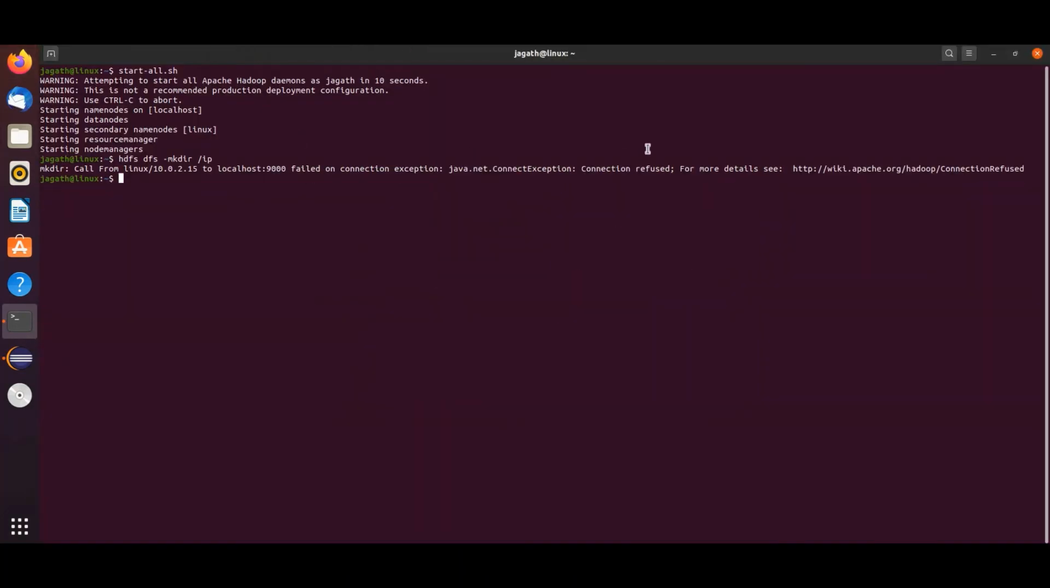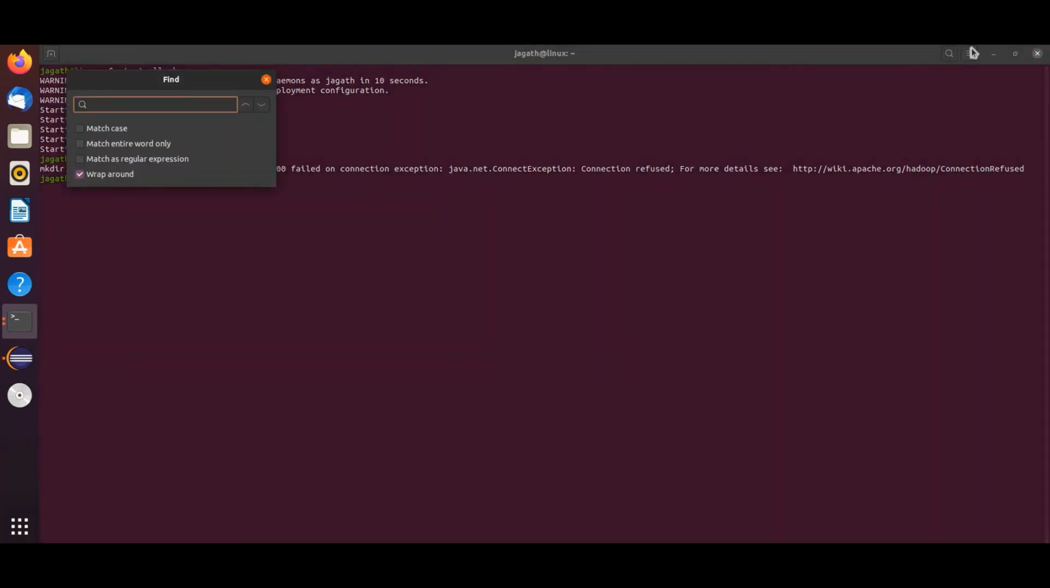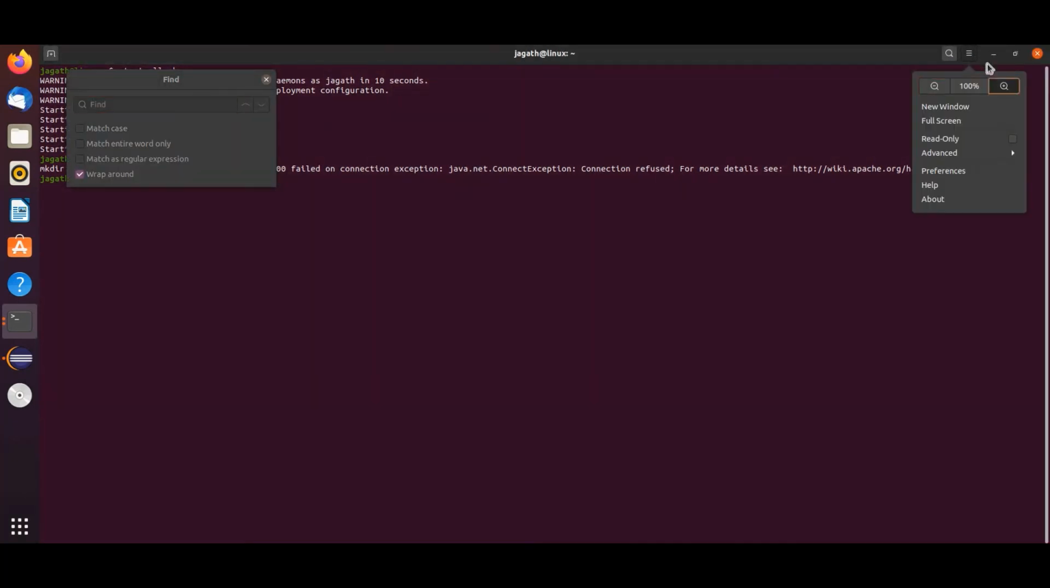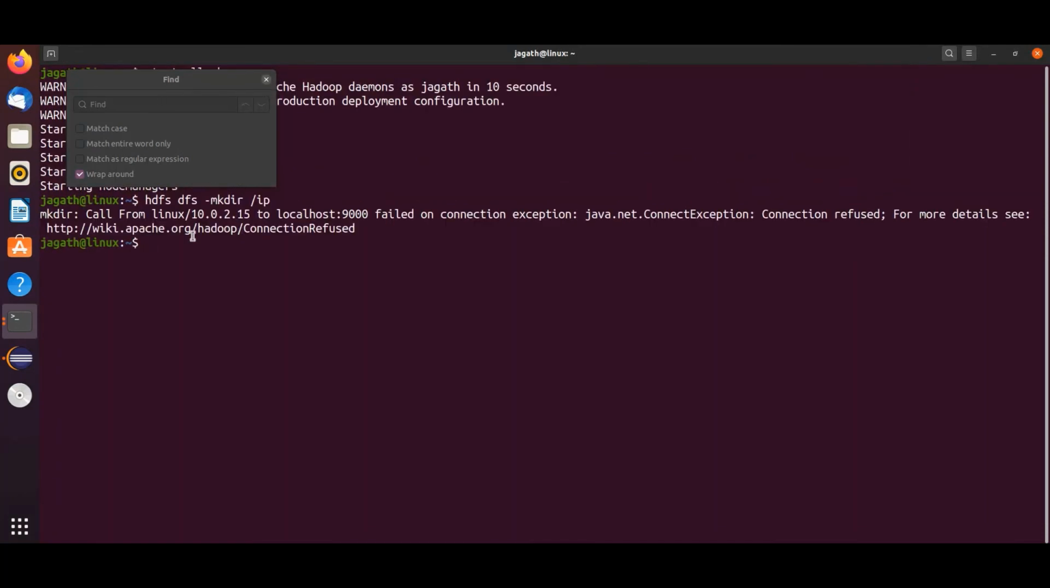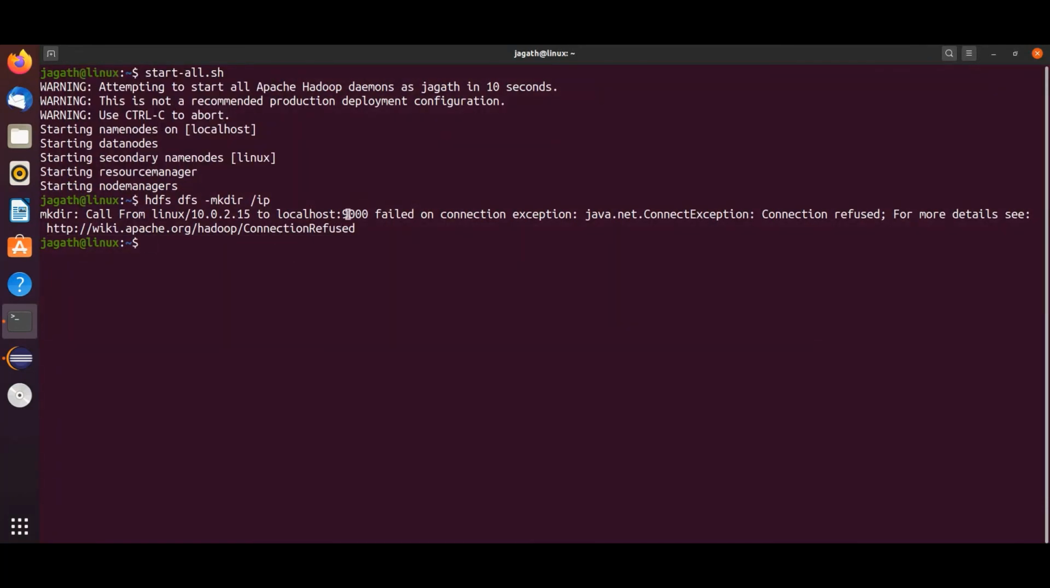Okay, so it says connection refused error. Just a second. So whenever you get a connection refused error, as I have told in a previous video, it's probably some problem with your Hadoop system. So you need to format your name node. So the solution for this is to stop all your Hadoop daemons.